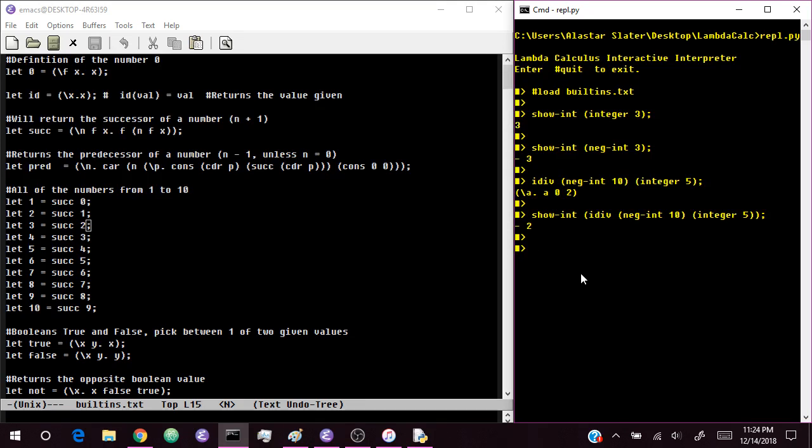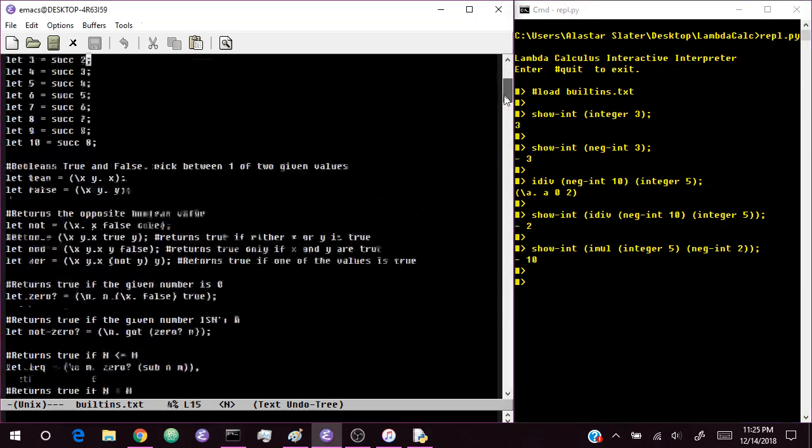So that would be show int. If we multiply 5 and we use negative 2, we should get negative 10. And we get negative 10. Look at that. Isn't that pretty sweet? And yeah, it's just a whole thing.